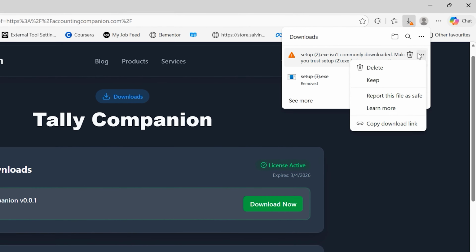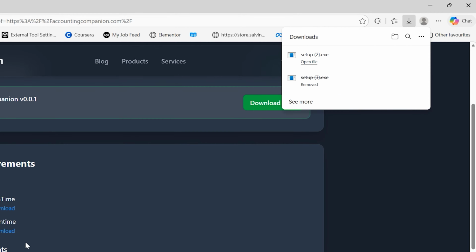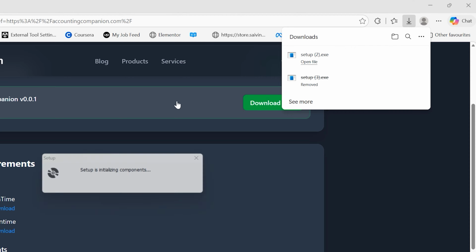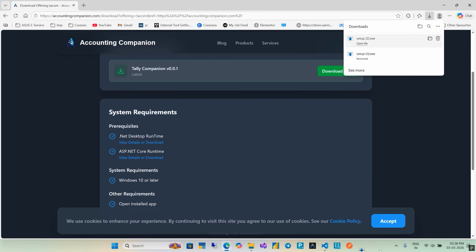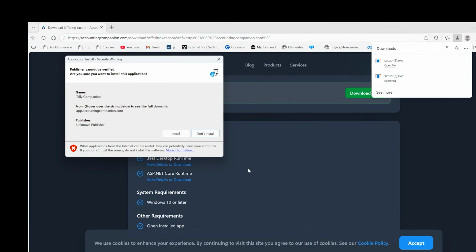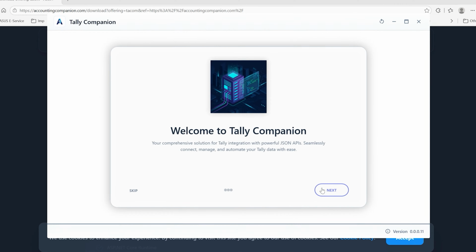If your web browser displays a security warning, simply click on More Options and then click on Keep Anyway, exactly as shown in the video. After the file has downloaded, click to run it. The setup will automatically download any necessary files and install the application. After the installation is complete, the app will open.